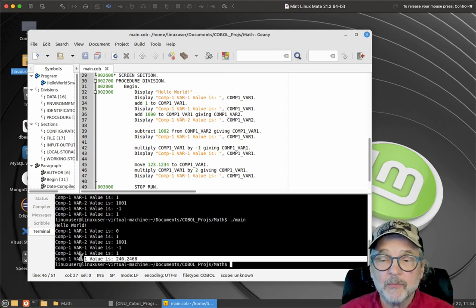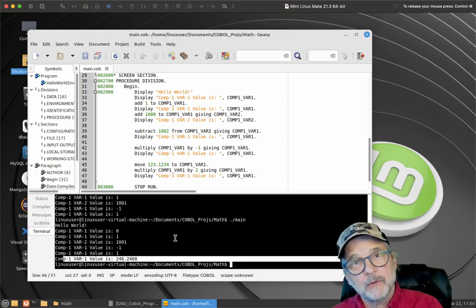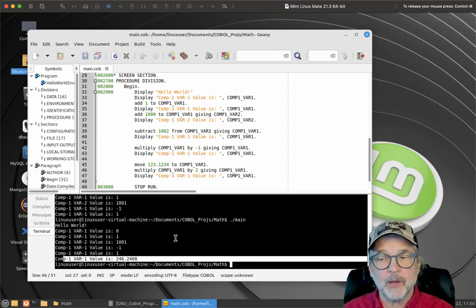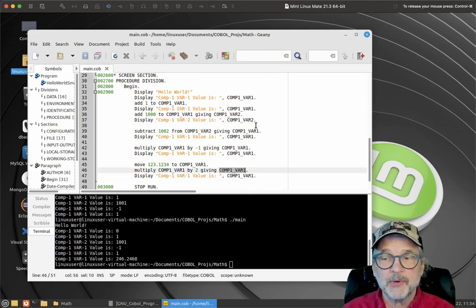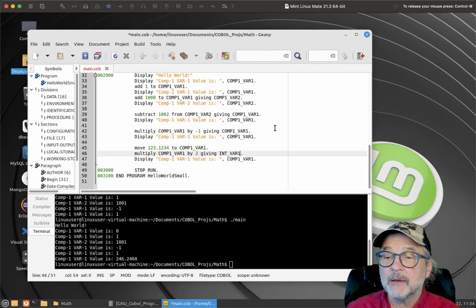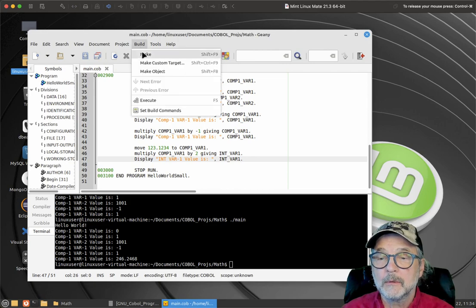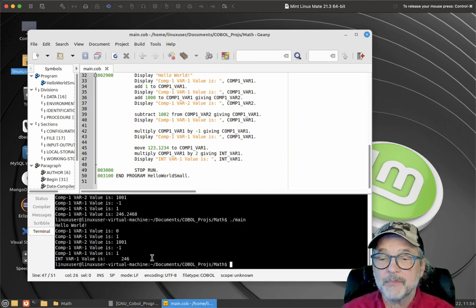Okay, so that's good, but what we're doing is we're multiplying a floating point, which is comp1 var1, by 2, and putting it back into comp1 var1. Well, the rounding's not going to really help you, and we didn't actually put that in there. But what you want to do is put this into your integer. It's int var1 I created. So let's display our int var1, and let's run it. Okay, so it's 246.